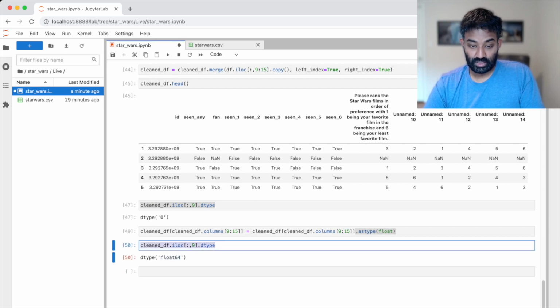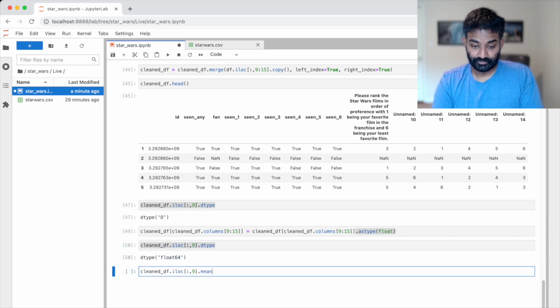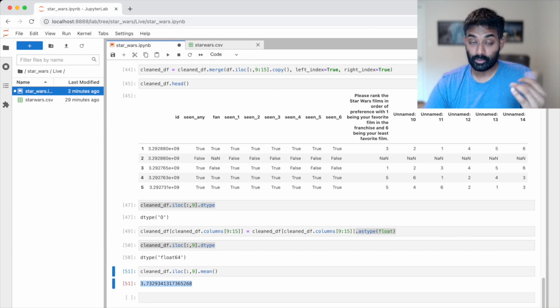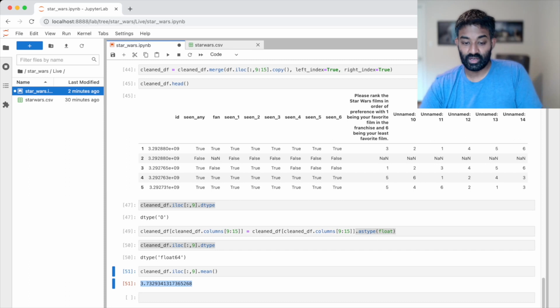And what we can do now is something like take the mean, because now it's a numerical object, and Pandas knows how to take the mean of numerical items, but it doesn't know how to take the mean of a string, because there is no such thing as a mean of a string.